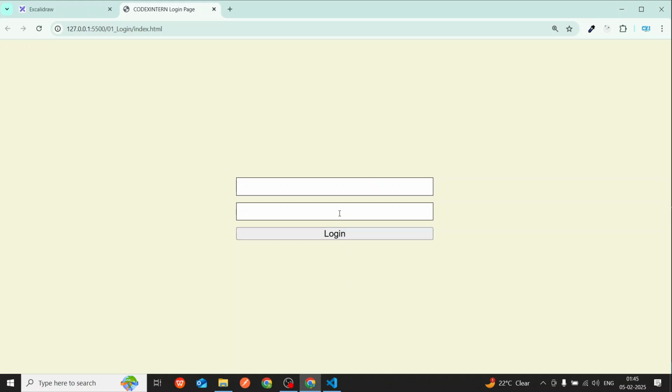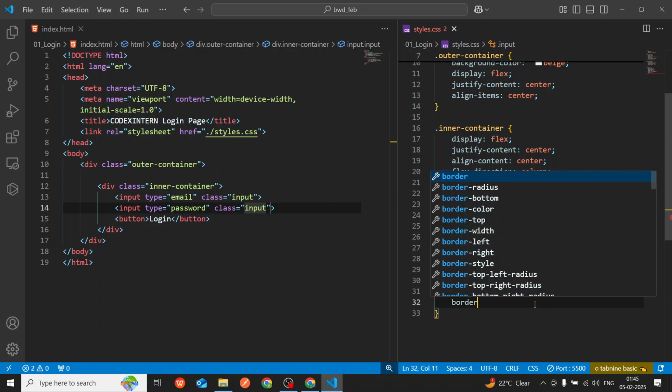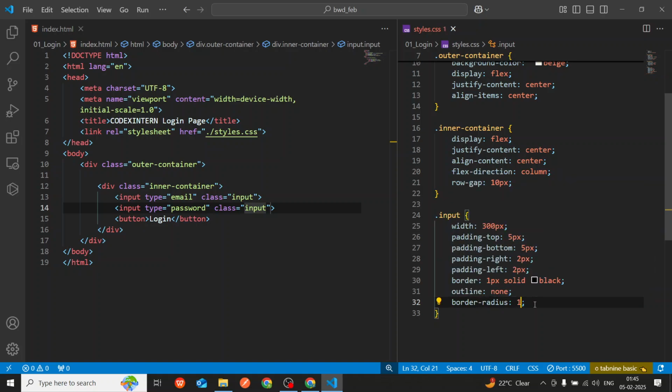And now I also want to put some border radius on it, so that's why I will use the border radius property, and it will be 10 pixel.